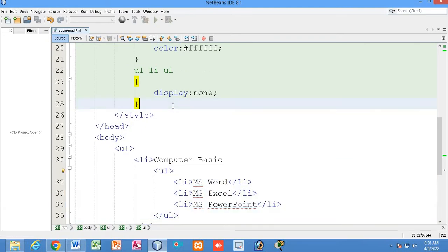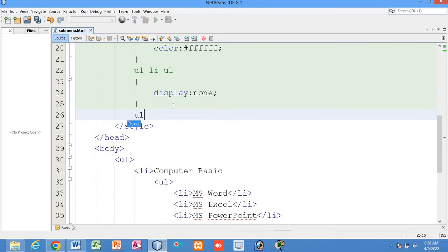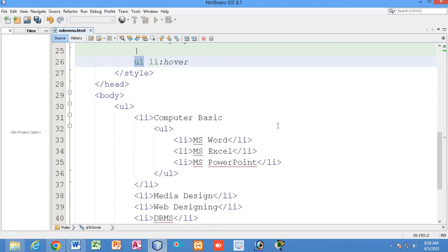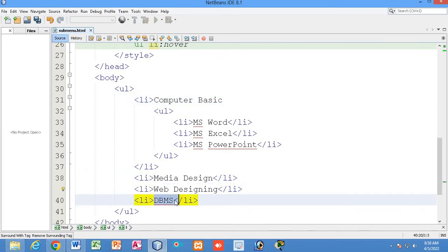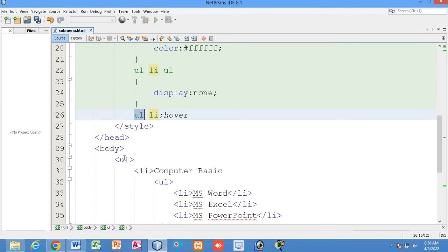See, here I will write ul li hover, ul li hover. If the user brings the mouse to the li which is under this ul, that means if the user brings the mouse to this particular li, that is computer basic or media design or web design or DVMS, which is placed under the first ul, this is the first ul.